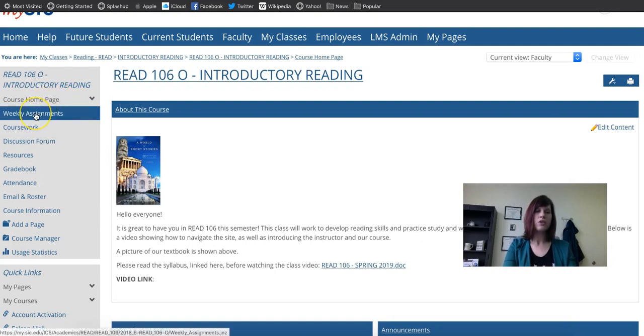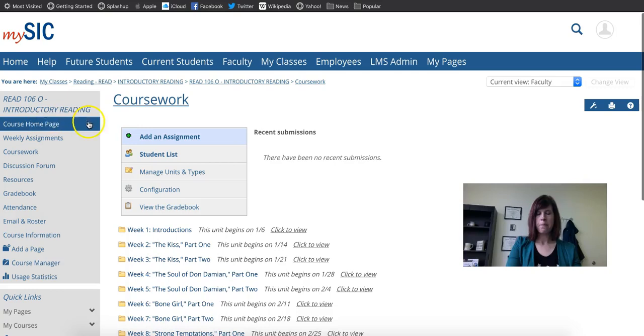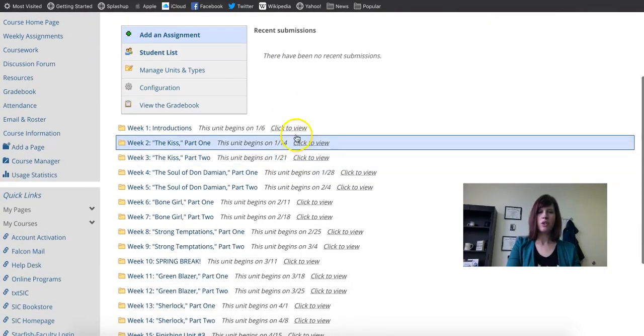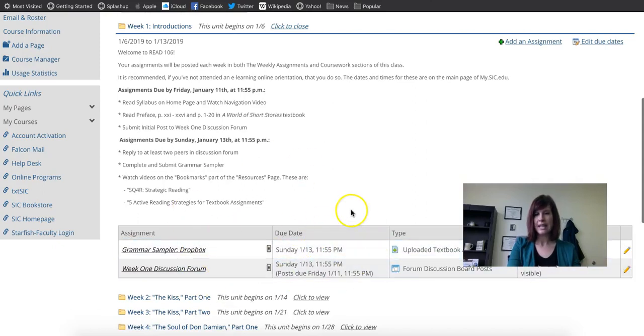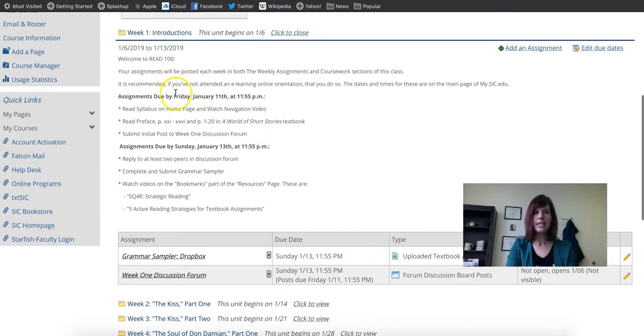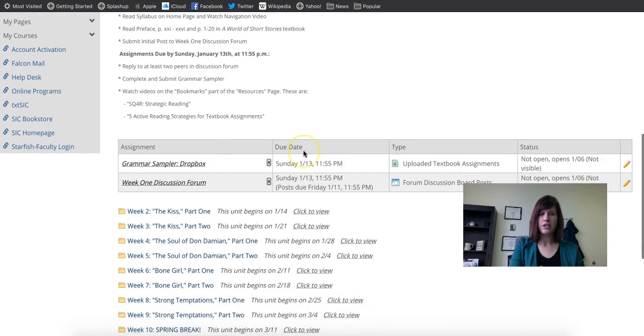You can go to weekly assignments or coursework. Personally, I would rather go to coursework because this coursework link not only shows you what's due each week, but has the actual assignments. So you can see here what is due this week in terms of reading, and we'll go over the resource page in a minute. But you can see what you're supposed to read. You can see the discussion forum right here. You can see the grammar drop box right here. So you basically have 2 assignments for this first week.